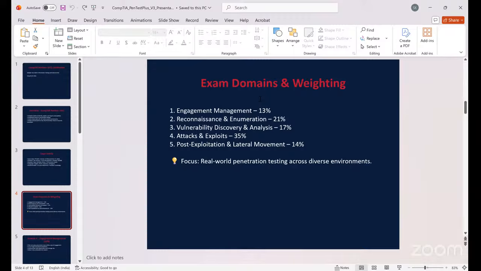Then we have the reconnaissance and enumeration module. It carries 21% of weightage. Then we have vulnerability discovery and analysis. It has 17% of weightage. Then we have attacks and exploits, which carries the maximum weightage, 35%.